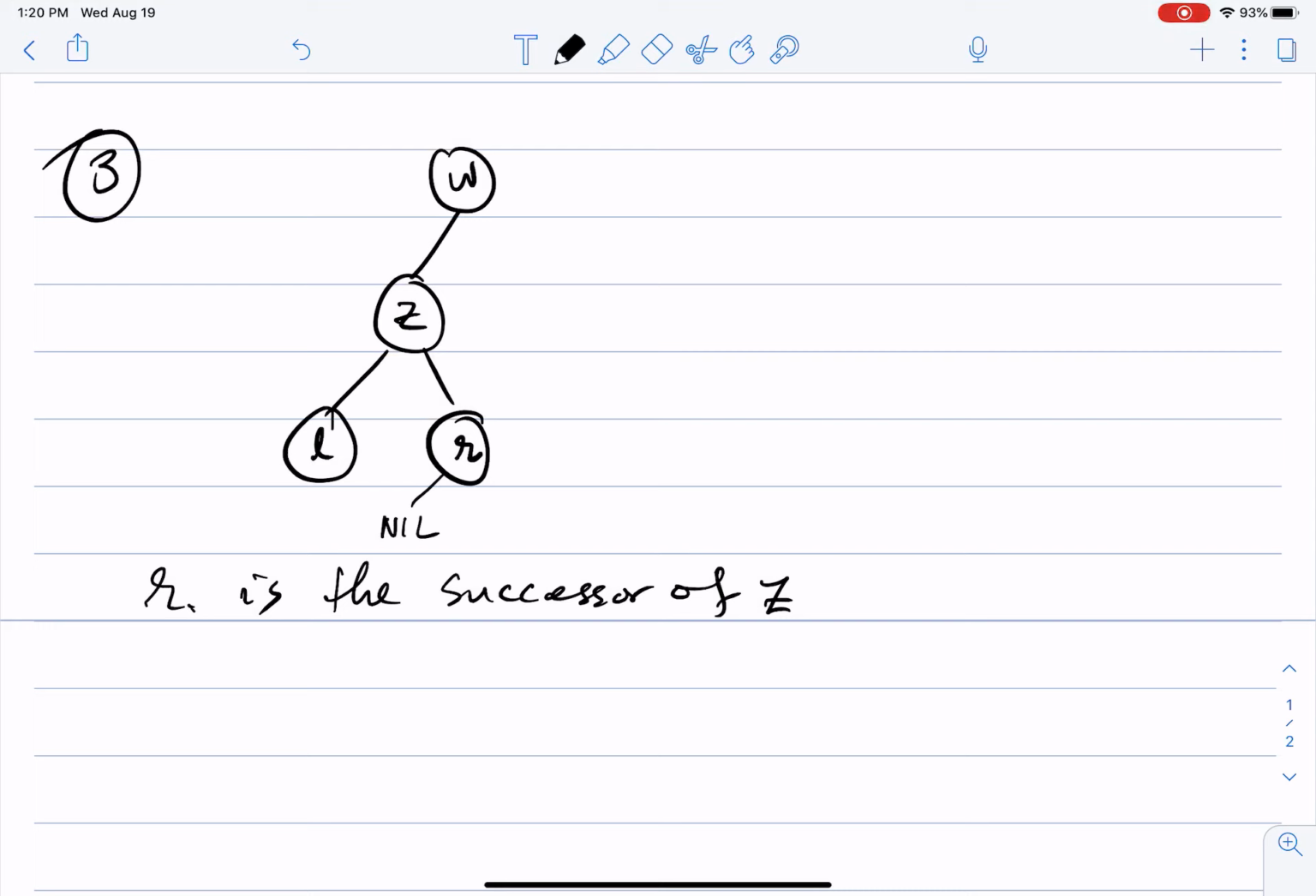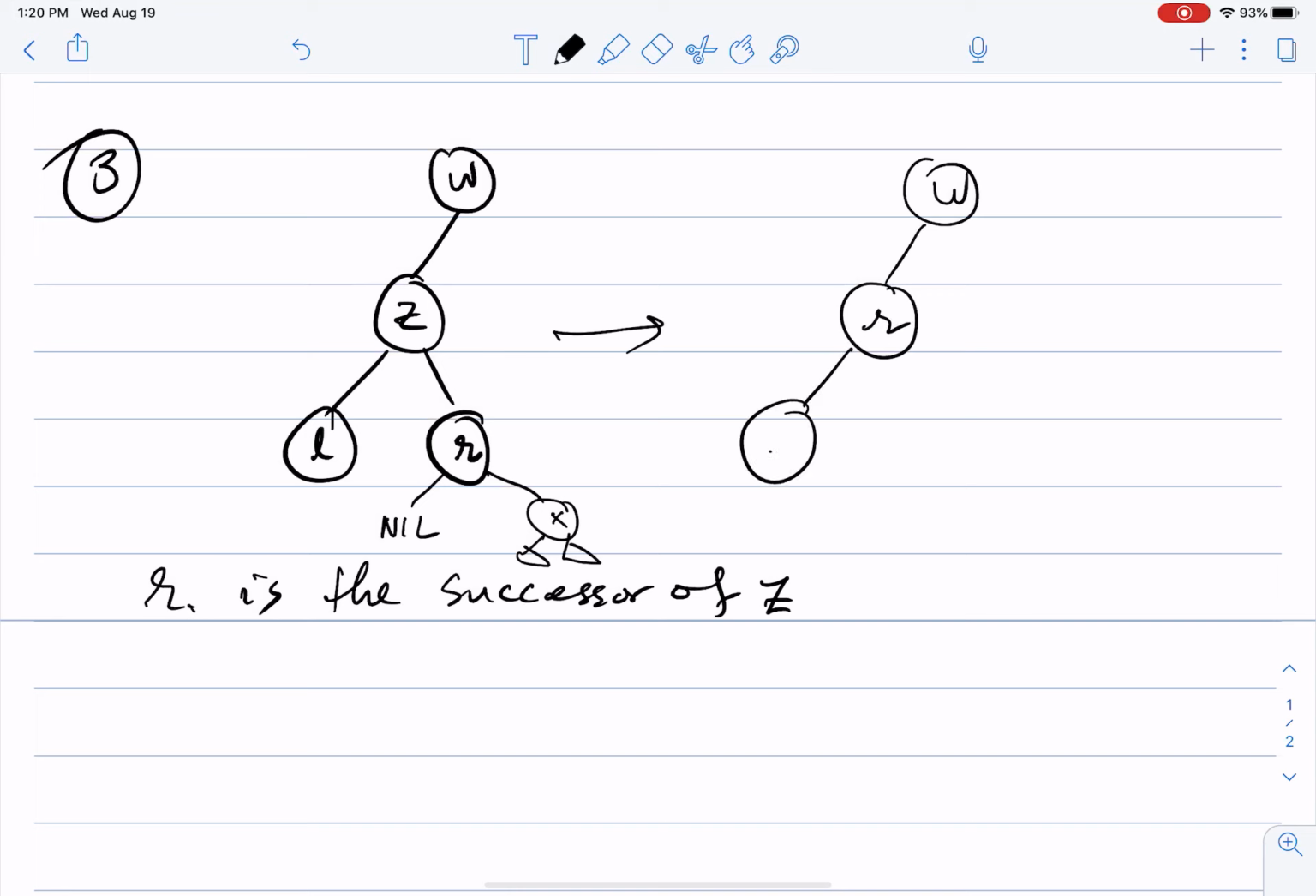If this is the case, all we need to do is replace Z by R, and we are done. So in this case, let's say we have node X, and it has its two children. All we need to do now is replace Z by R. We keep L as the left child of R, and nothing changes about it. Now we can keep X as its right child. Again, we deleted Z and we put R in its place. Now let's look at the keys in the new tree that we formed.